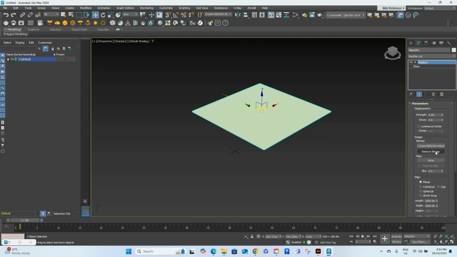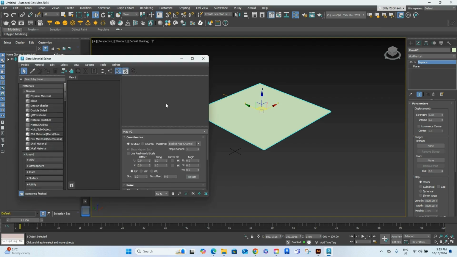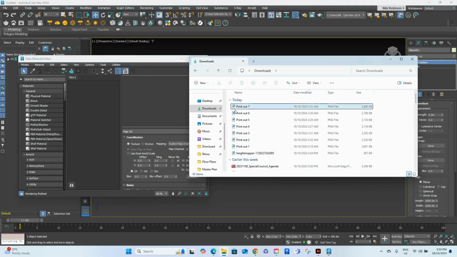Another way to do it is that you can go to the materials editor. So you can either go up to the top, material editors here, or we can just use the hotkeys and press M. So for this next step, all you want to go to is your downloads file. And here is your height mapping. And we just want to drag it in.